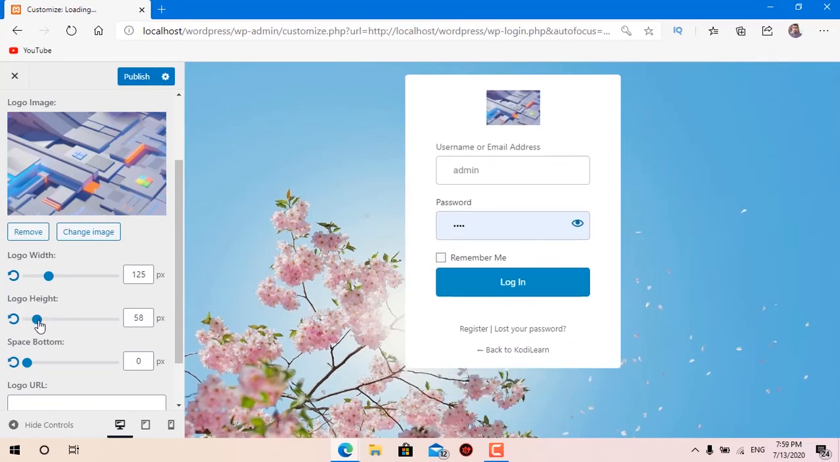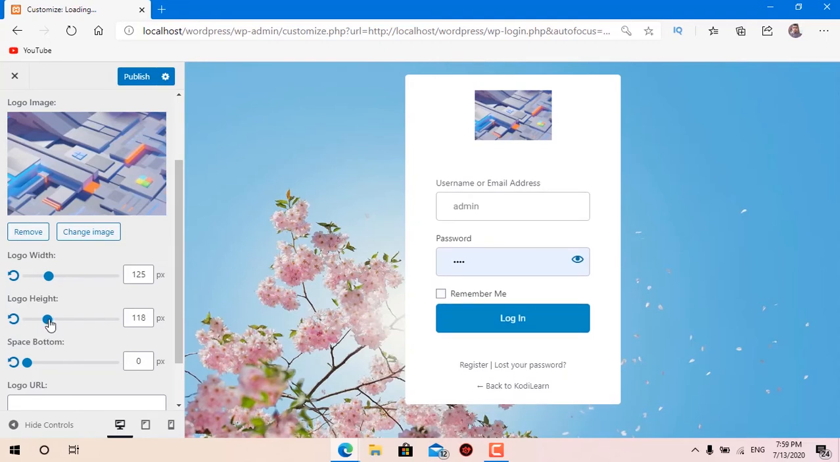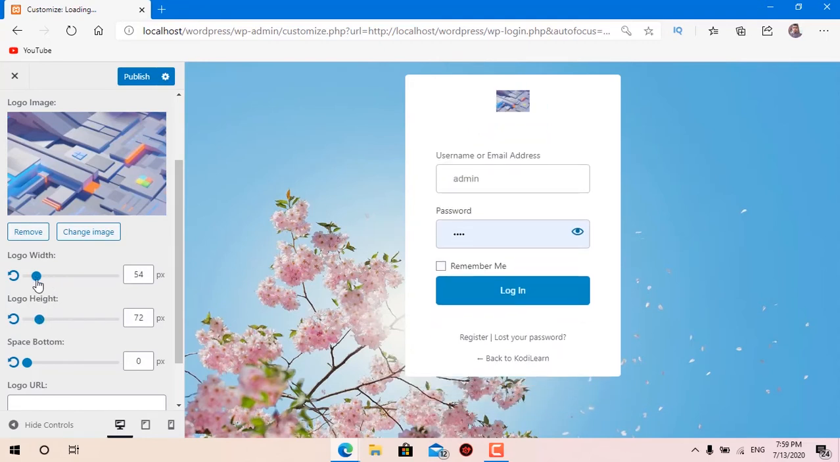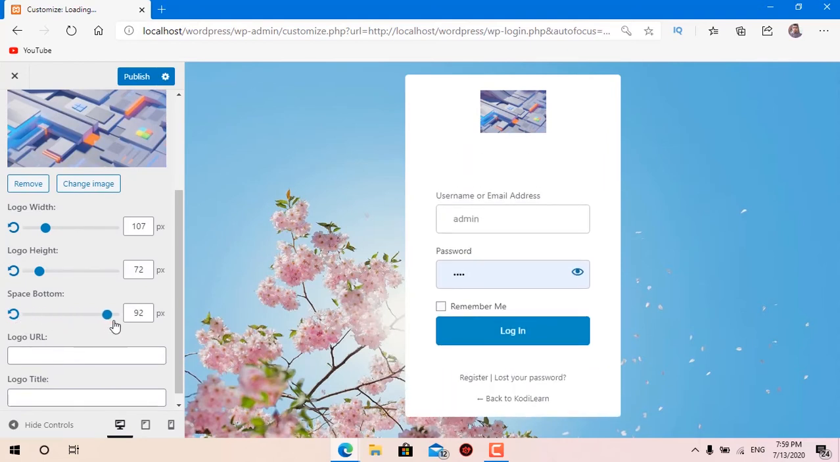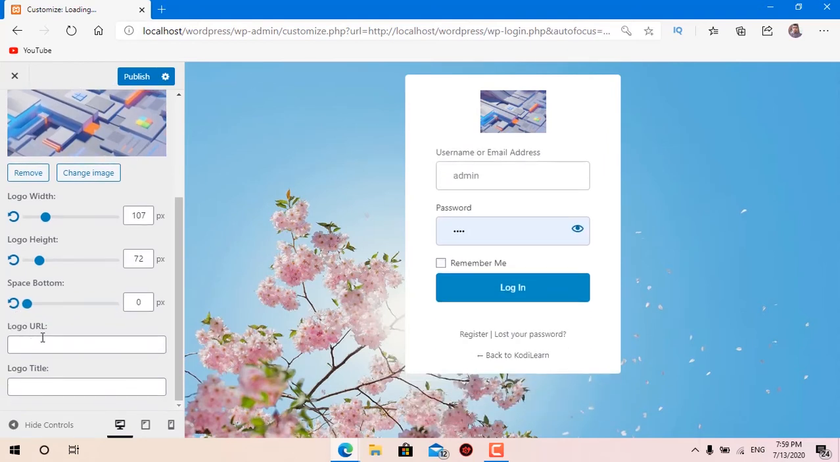You can make it more like this and change the width if you want. And here is the space button also. You can change the space button if you want. And here is the logo URL, which means whenever someone clicks on this logo, I can type here where to redirect. And here is the logo title. So I can just type. Probably it will not show the effect on my website, but when you hover over this, as you can see, this is the title. And when I delete this, you can see no change, so I'll keep it the same.